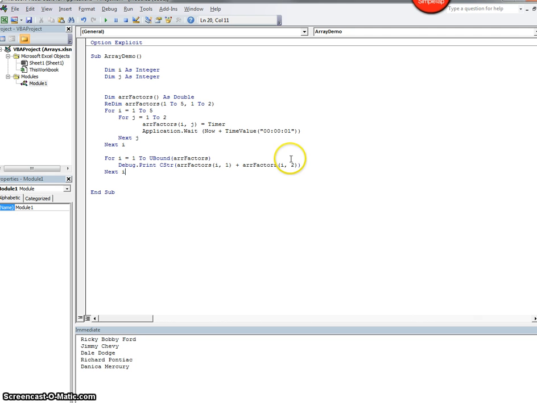And then as we did before, we'll print them all to the immediate window. And here we're going to do a mathematical calculation. We're going to add the 2 numbers together, the 2 array elements. So that'll just show you one more thing you can do with these array elements. So let's run this. Like I said, this will take a few seconds because of all the delays I put in there.